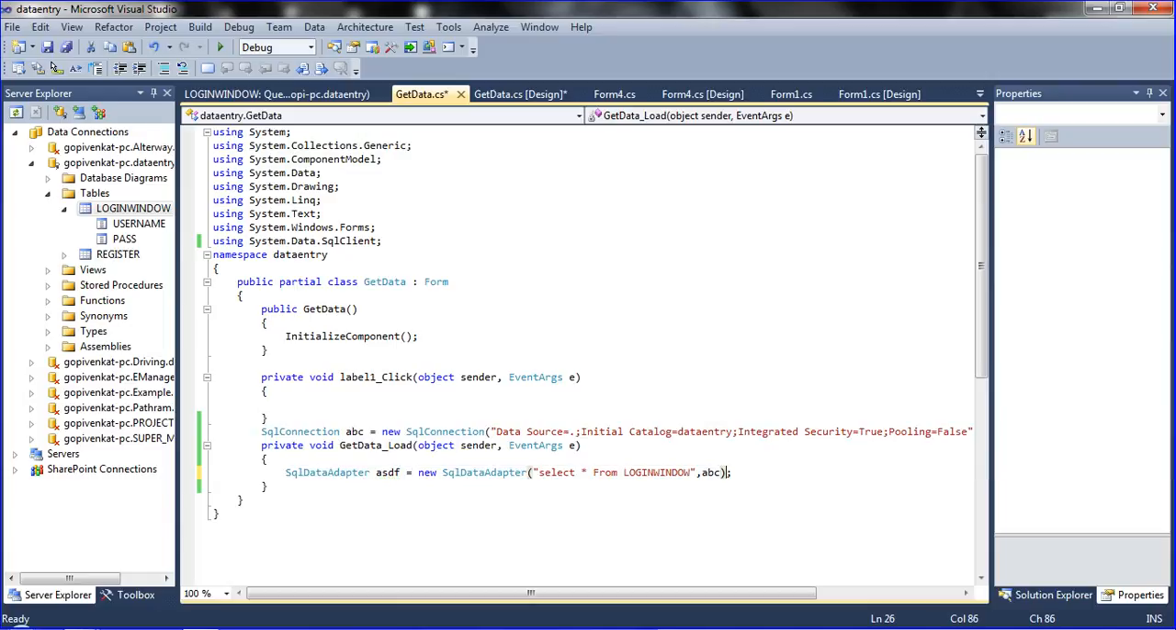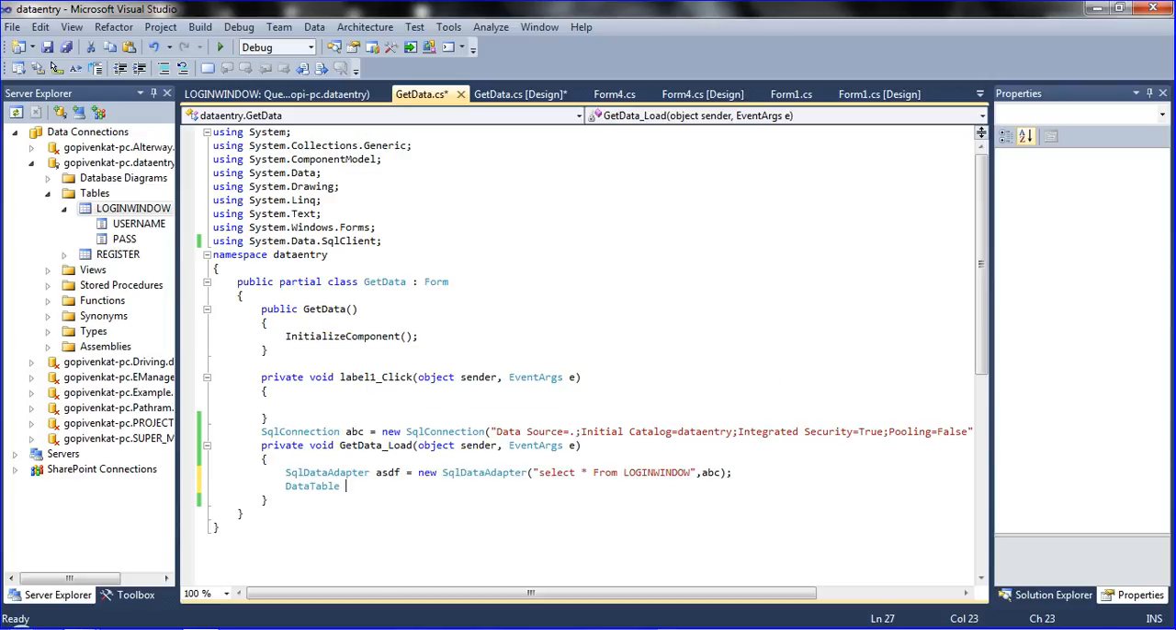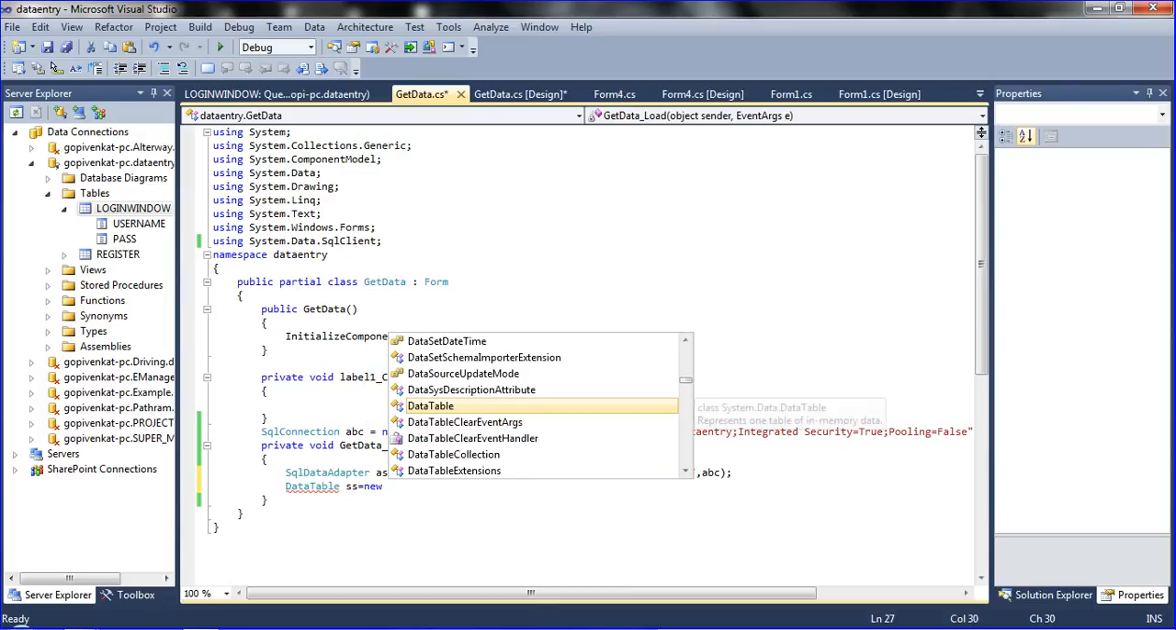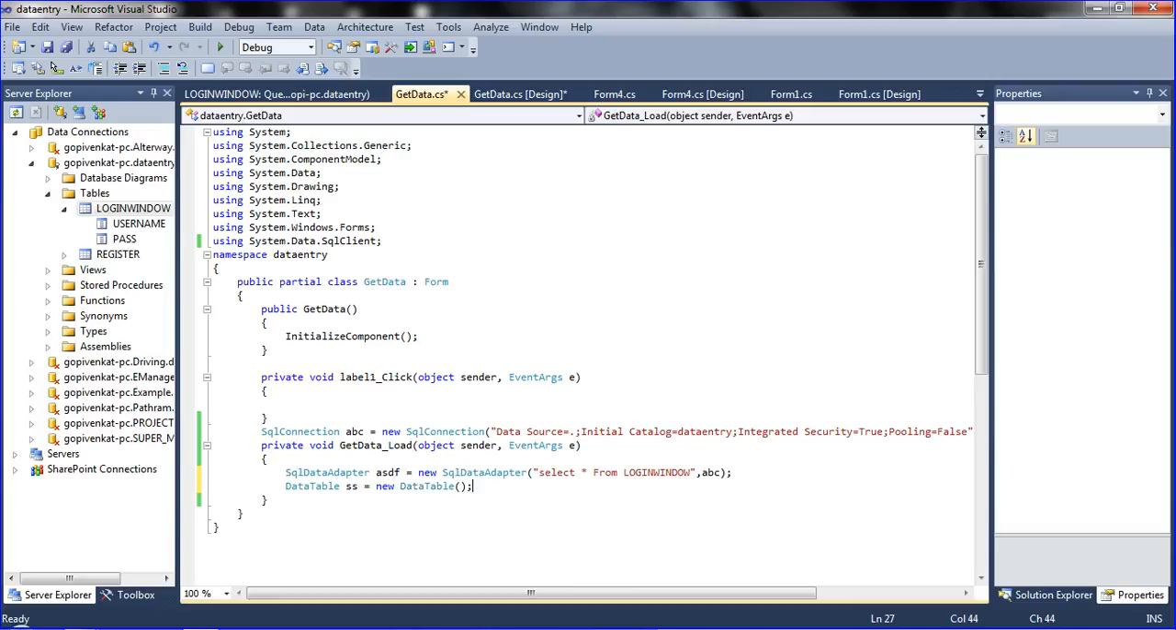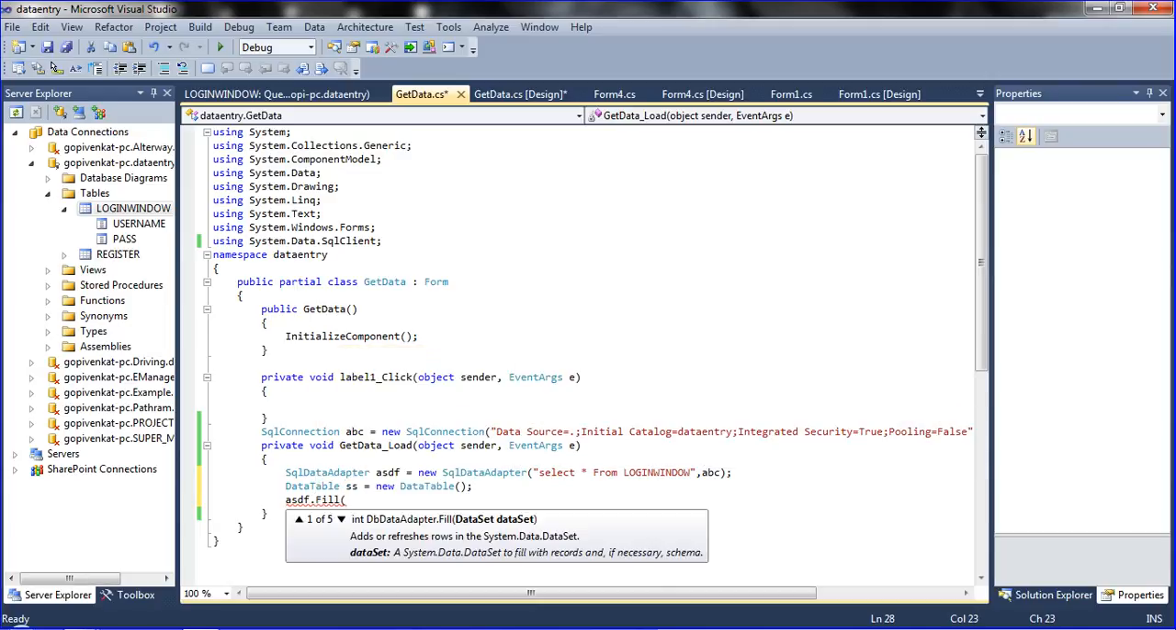Okay, now the final page is completed, and here I am declaring a data table. I am declaring one variable named SS equal to new data table. Then I am declaring the variable of the data query, which selects all data. So ASDF dot fill into the SS data table.